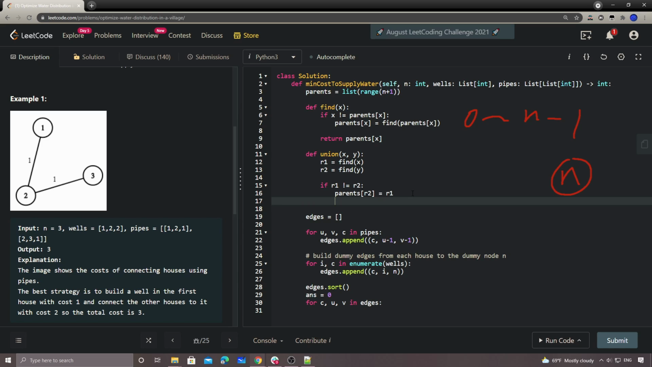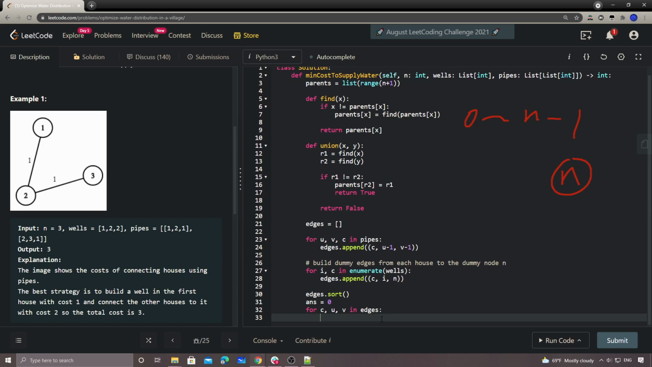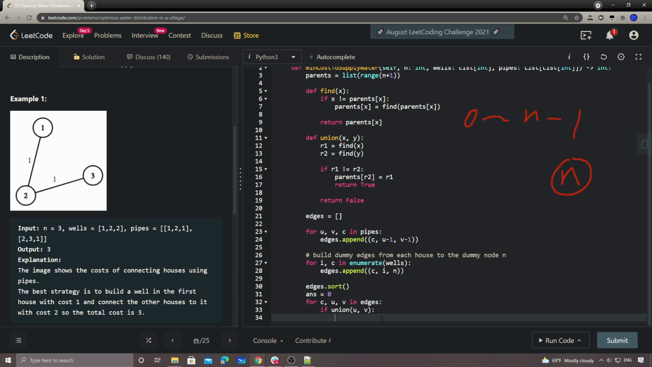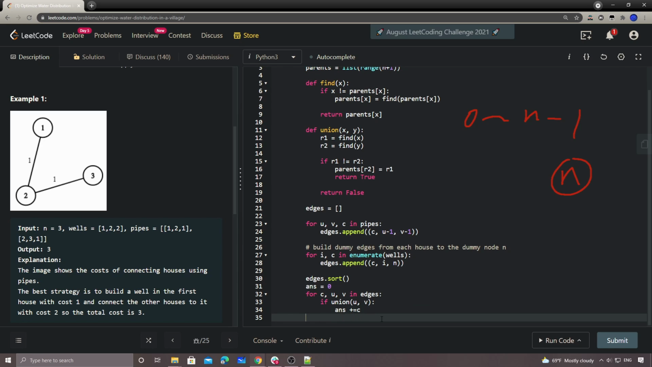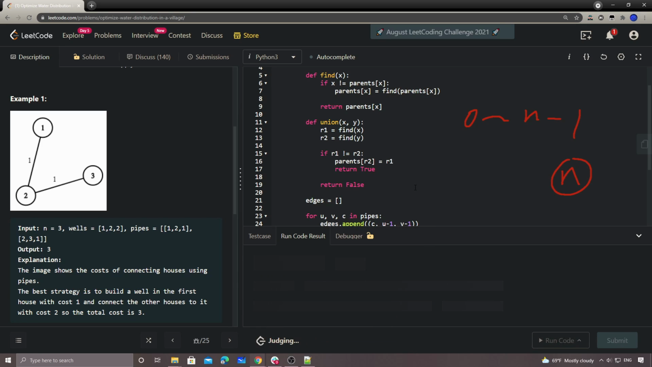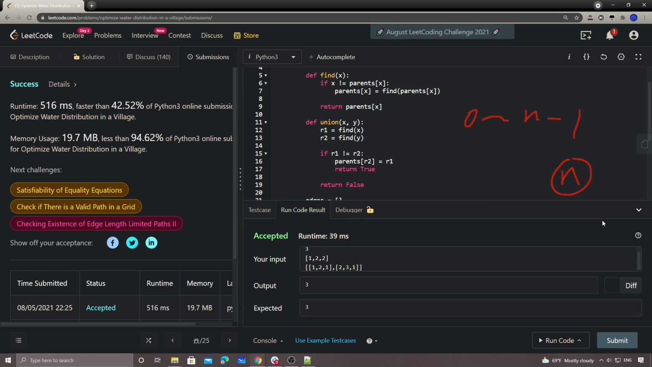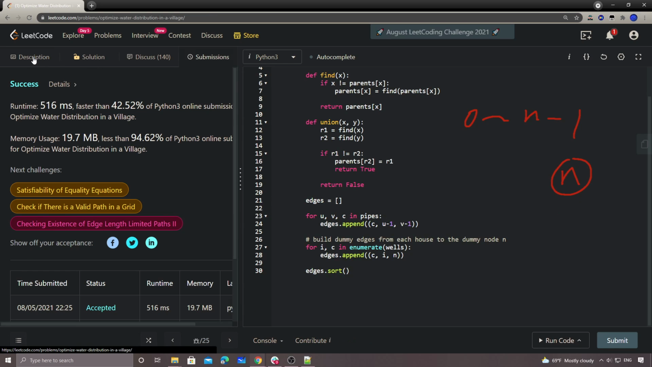If the union has been executed, then we return true, otherwise return false. So if the union of u and v is a success, then that's when we accumulate the cost. And then in the end, return the answer. So I think that's it. Okay, submit. Cool, so it passed.